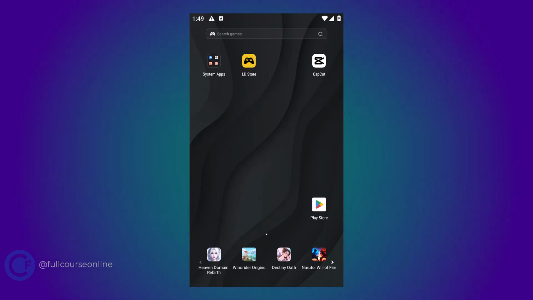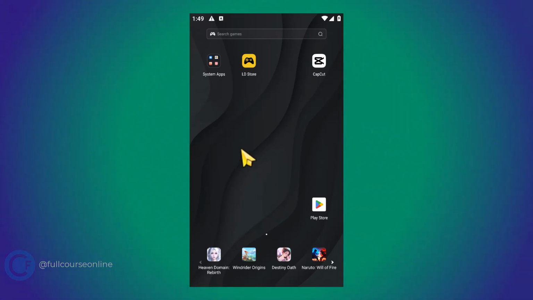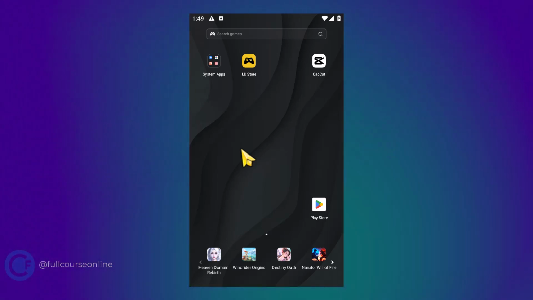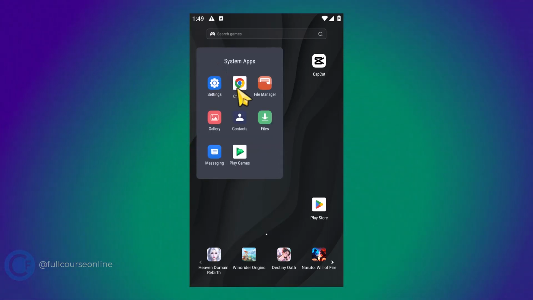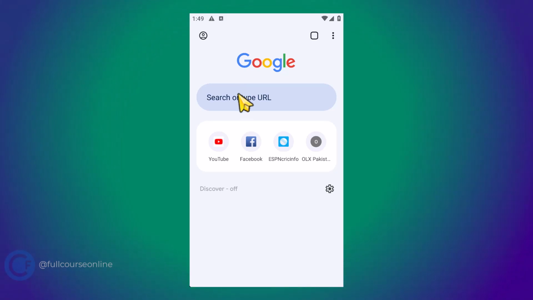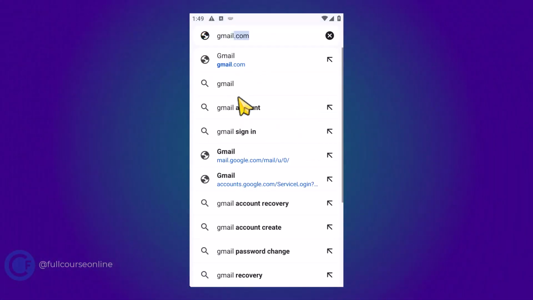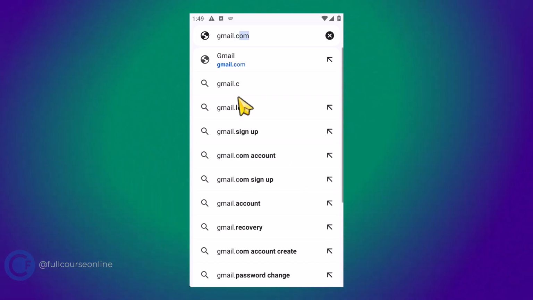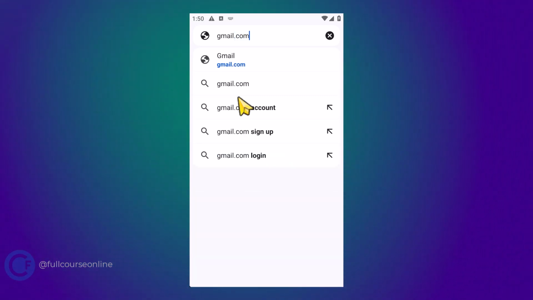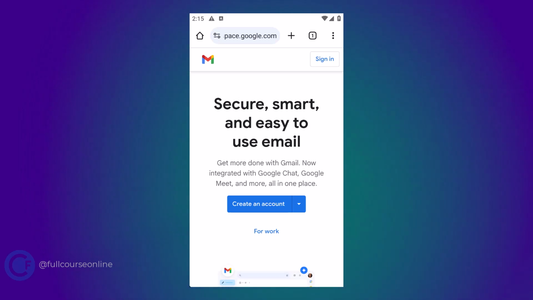In today's video, we are going to create a Gmail account on a mobile phone. If your mobile phone has any browser, open it. Type gmail.com. On this screen, click on Create Account.